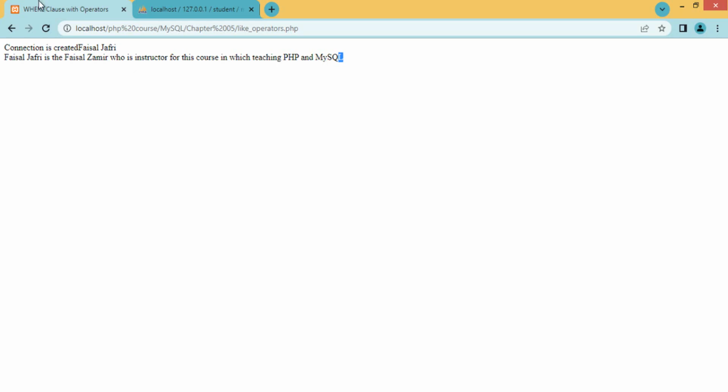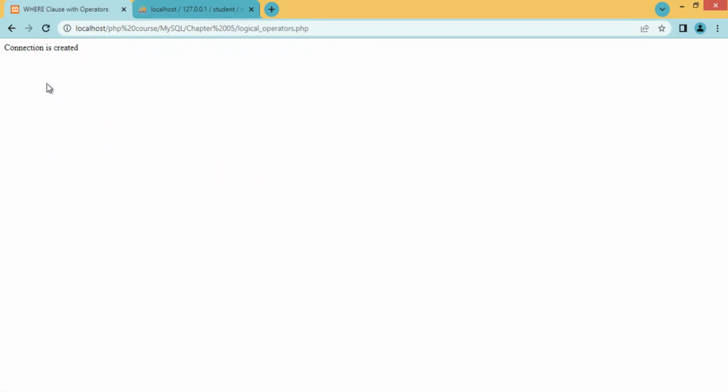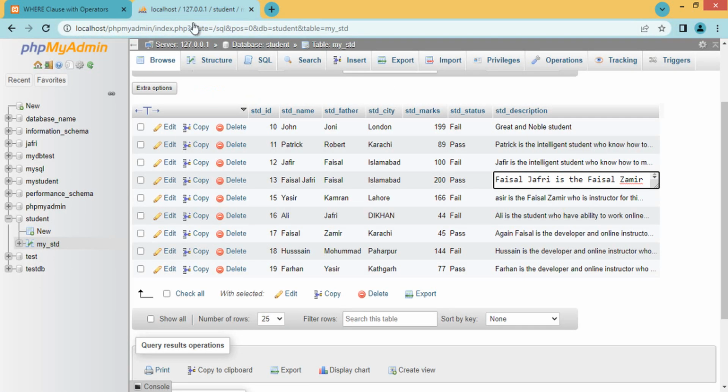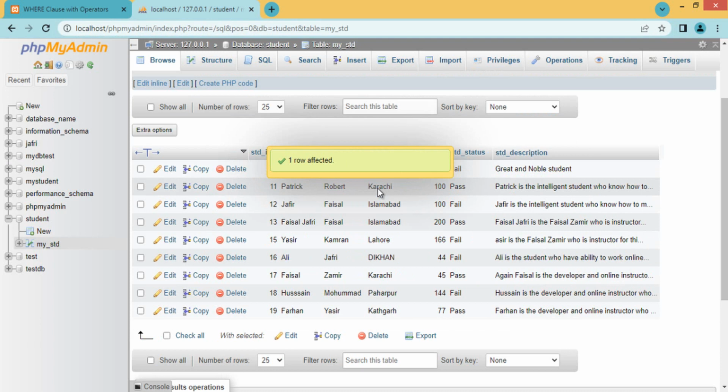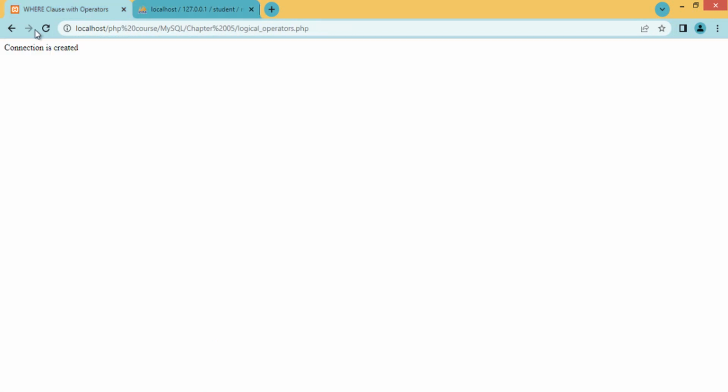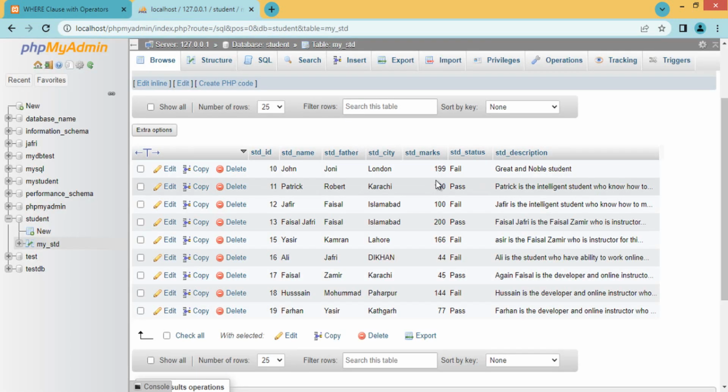For example, I want to show it, so open that file, logical operators. You can see that there is no such record whose id is equal to 1 and whose marks are 100. But I want to update this one to 100, then it will retrieve this record. When I refresh, you can see that Patrick is an intelligent student. Patrick's record is displaying because its id is 11 and its marks is equal to 100.